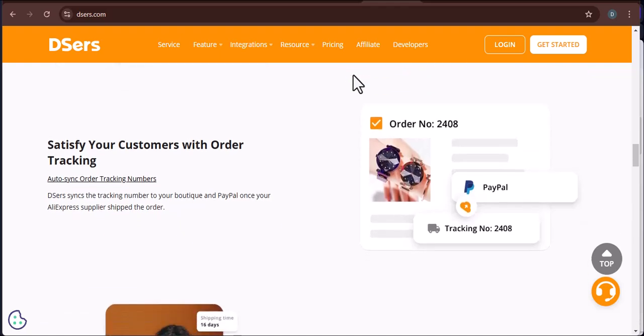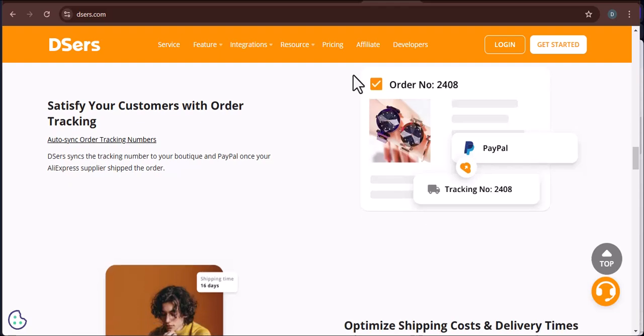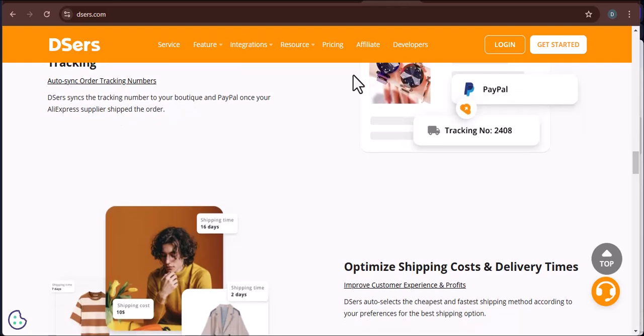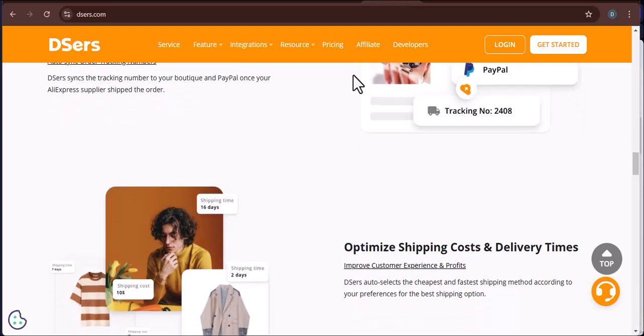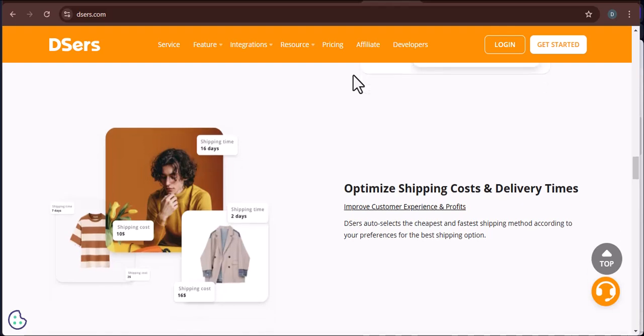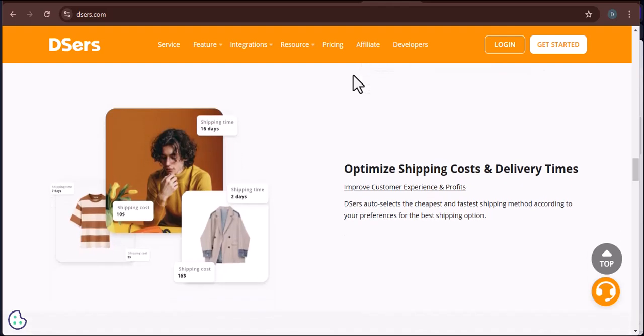DSers is a great option for those who want to start an online store without having to hold any inventory. However, there are some drawbacks to using DSers without Shopify. If you are considering using DSers without Shopify, I recommend that you weigh the pros and cons carefully before making a decision.